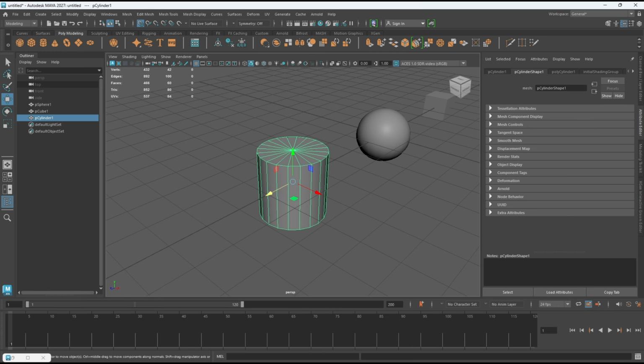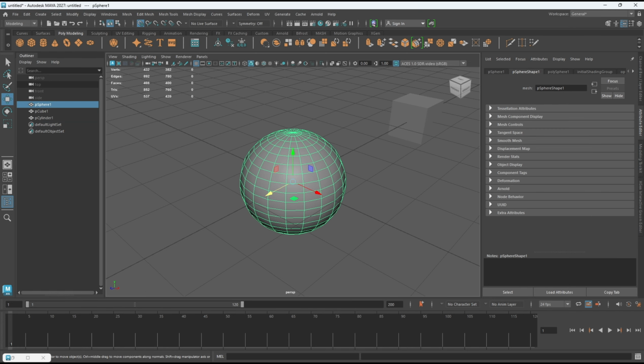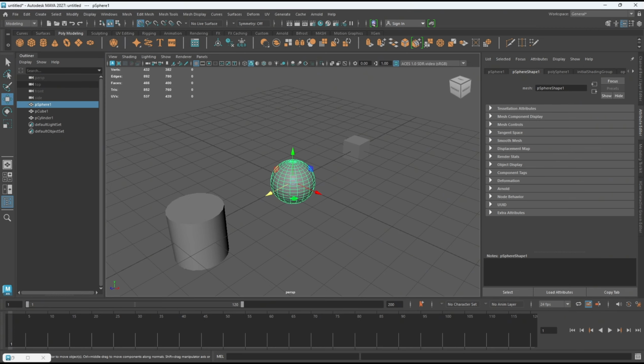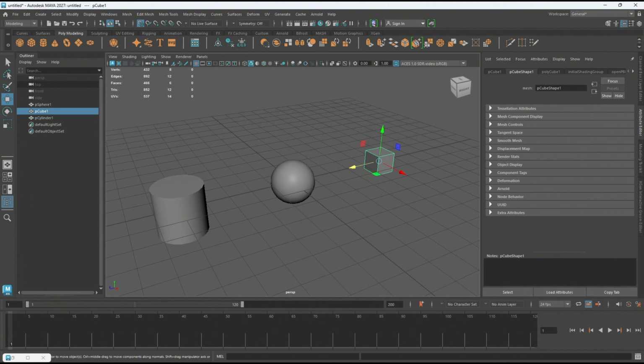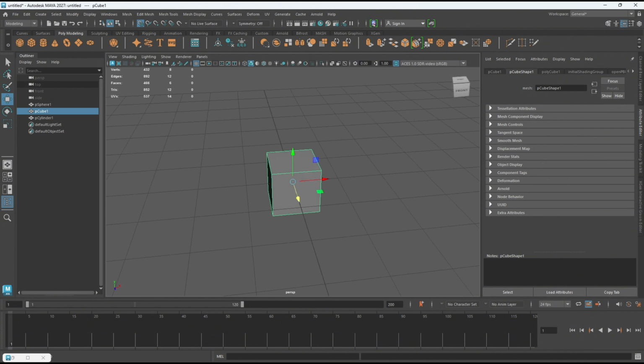I will click again on this shape here, and you can press the F button to move to it. Now you can rotate again by using orbit. Okay, that's it. I will use this cube. You can press the F button. Now you can rotate again around the object.